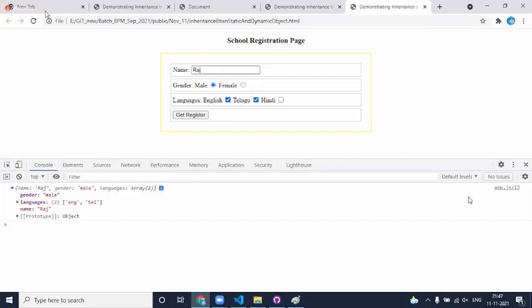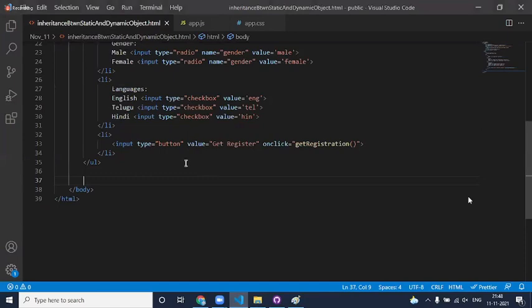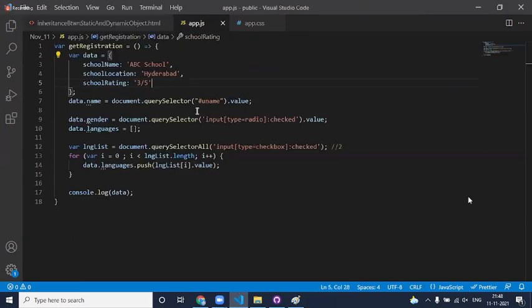Now when I console this data, what is going to happen when I click on register, with name Krish, gender male, and say English and Hindi? You see I have the object having gender, language, name, along with school location, name and school rating. Awesome. If you would like to show this data on the page, let us say some UL, let us put some ID equal to details block. I would like to show the data inside this.